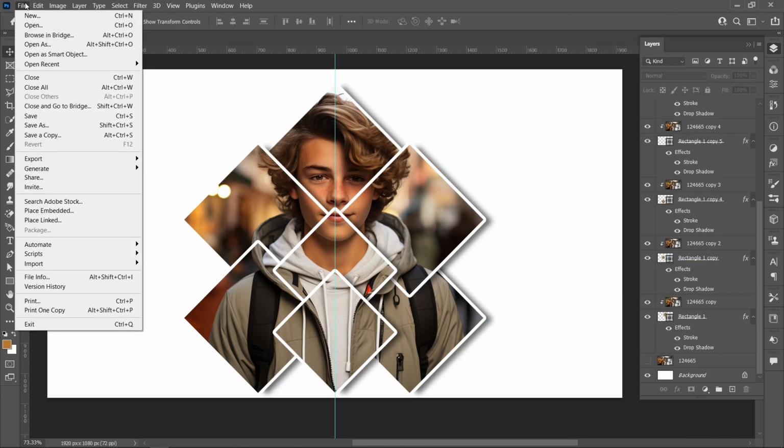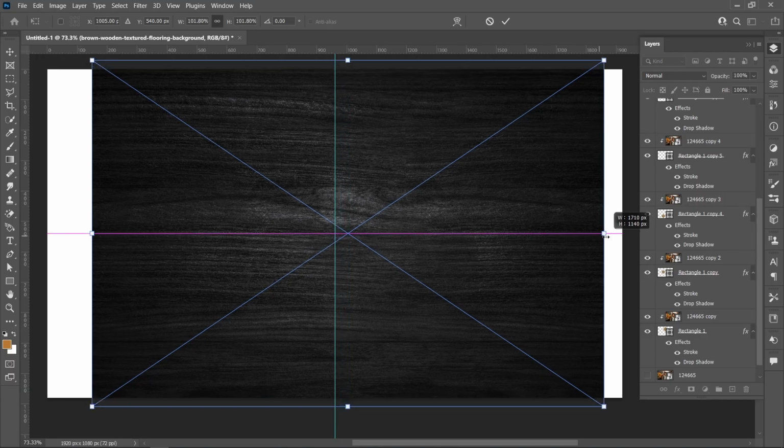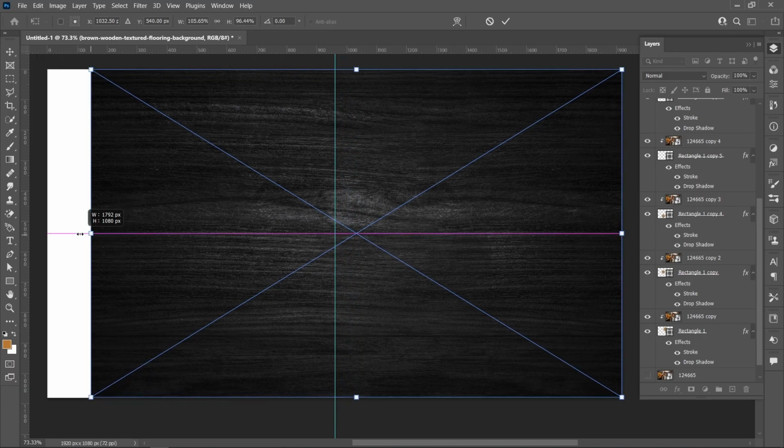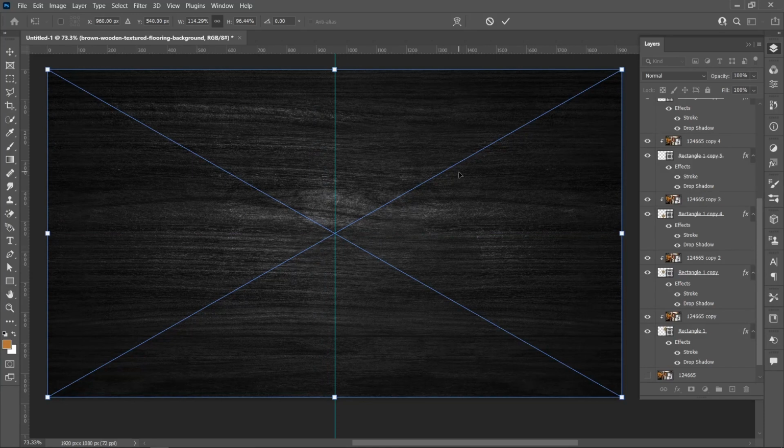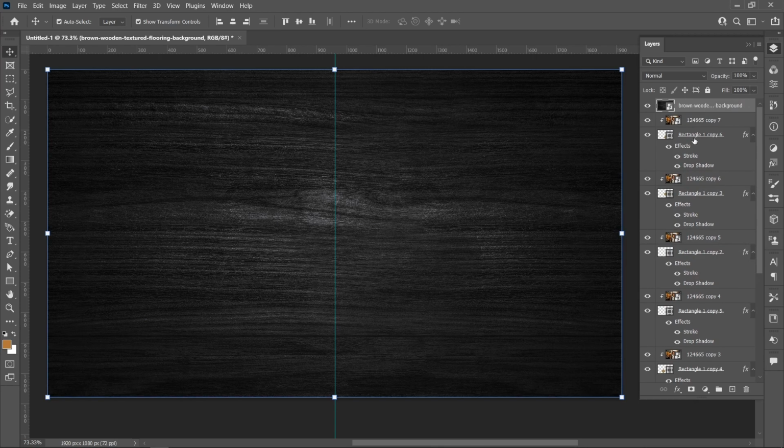Click on File and Place Embedded. Select Background Image and click on Place. Fit Image to Artboard. Send Image below.